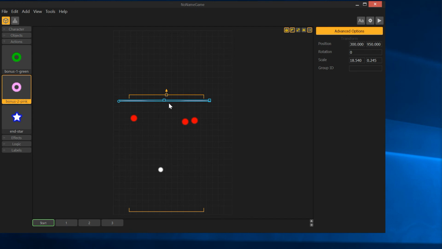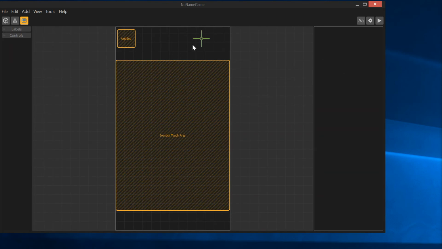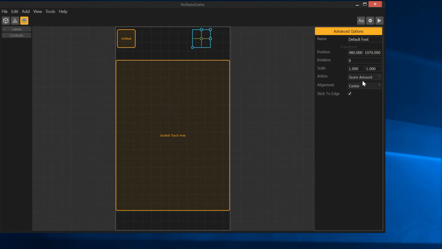So now every time they pass by one of these, they're going to get a point, and that's going to be towards their score. So to display that, let's go to game field. We'll take this, which is currently set to score amount, and we will throw that over here and change this to coins amount, so we can see the difference between score amount and coins amount. So remember, the one on the right is score and one on the left is coins.